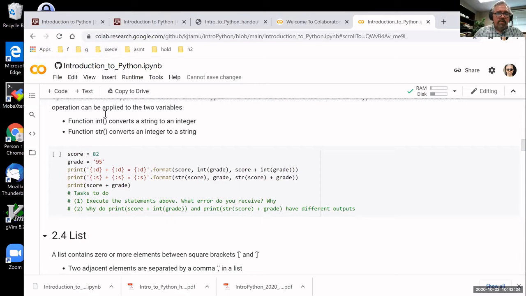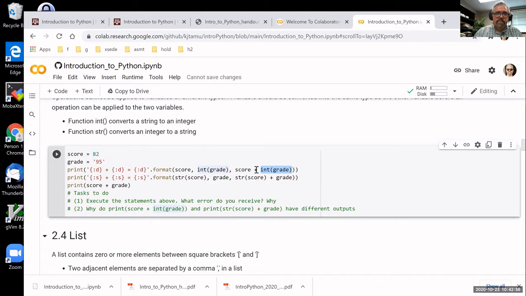All right, so here we're working with a program where we already have a number, which is stored in the variable score. And then we get the value 95 as a string, and that's stored in the variable grade. What we want to do is add these two numbers together. As this first print statement shows you, one thing you can do is convert the string into an integer by putting int around it, and then you can do your addition. Since both of them are integers, the sum will be expressed as an integer as well. Another thing I could do, if I'm not sure how this works, is start with the string, convert the number from the integer to a string, and then just add the two strings together and see what we come up with. So let's run this statement.